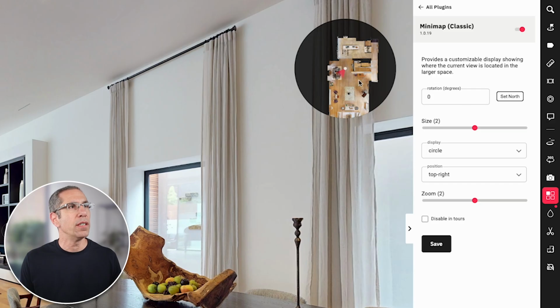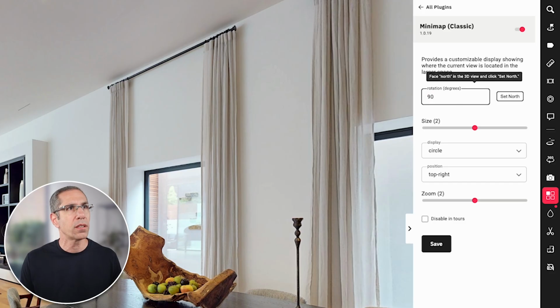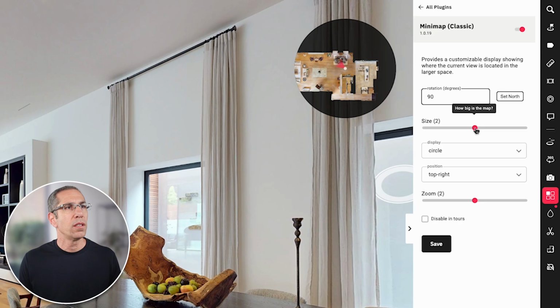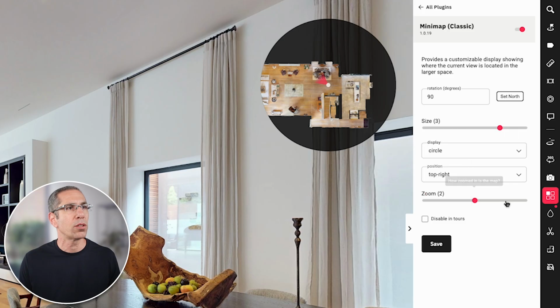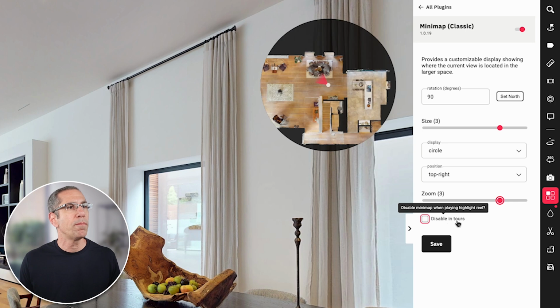And what I can do is rotate this. We'll go up here. So let's say I just want to rotate that by 90 degrees, so it's more horizontal. Change the size. Change the display from square, circle, or just not have a background at all. I'm going to keep it as circle. My positioning, top right, I like that. Zoom, I want to fill in that circle a little bit more, so I'm going to zoom in. Disable in tour, so with the guided tours, if I want this to be less distracting while the guided tour is playing through, I'll go ahead and check this box and hit save.